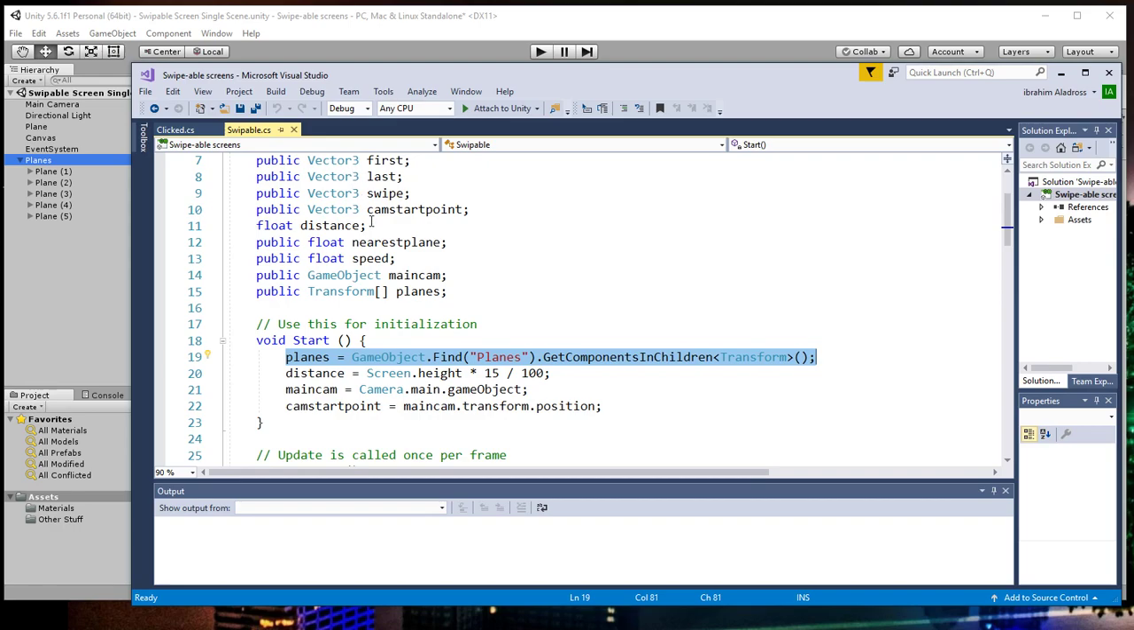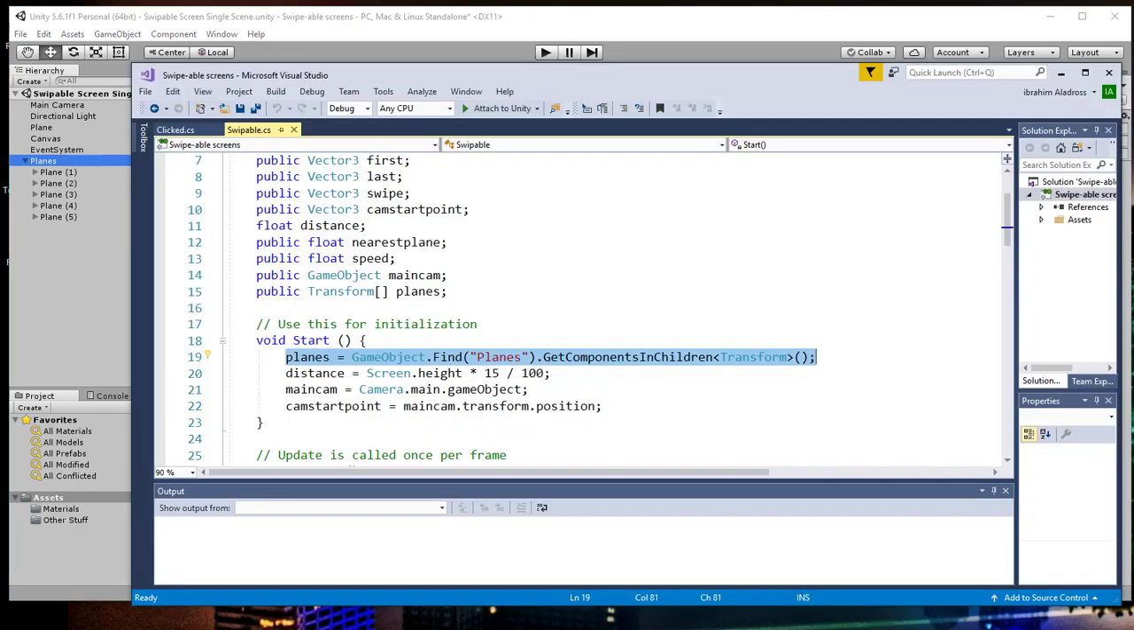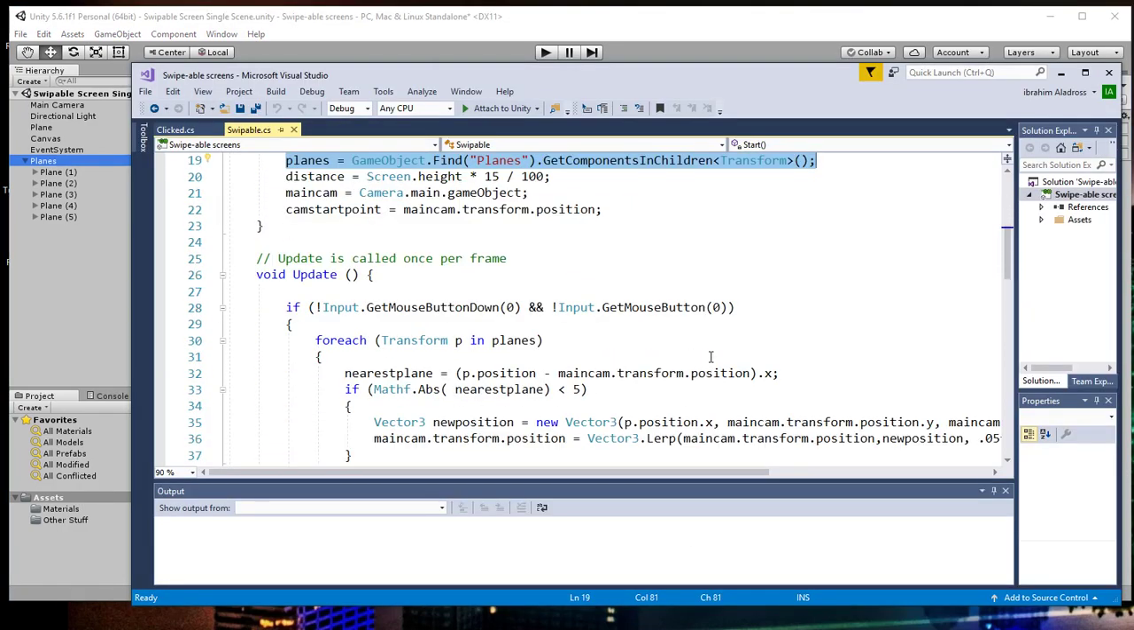So I could have an array of Vector3s, an array of game objects, an array of floats, or an array of transforms. I'm going to do transforms because then I can access everything within it, like the scale, the rotation, the position, etc. So this variable actually represents 5 different transforms, the transform of each of these planes. Okay, so we've got the array, and then what we're going to do next is start doing some calculations.